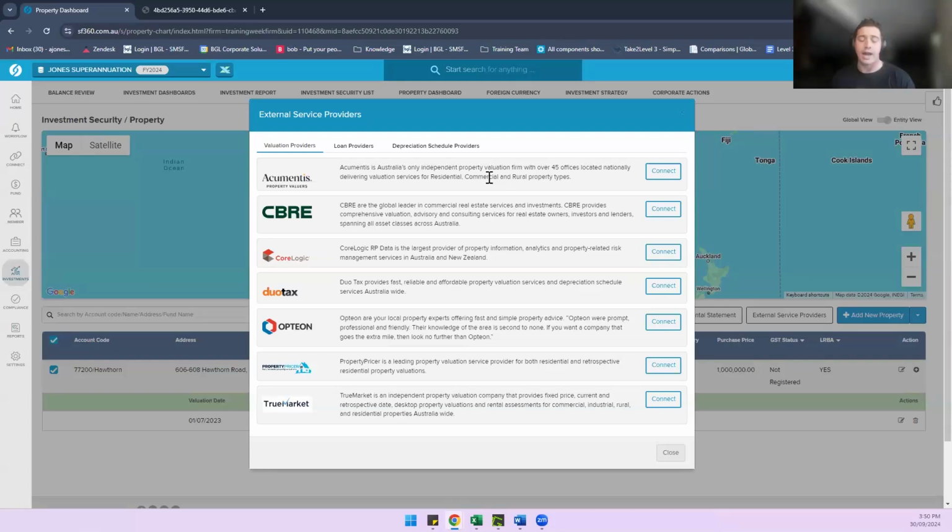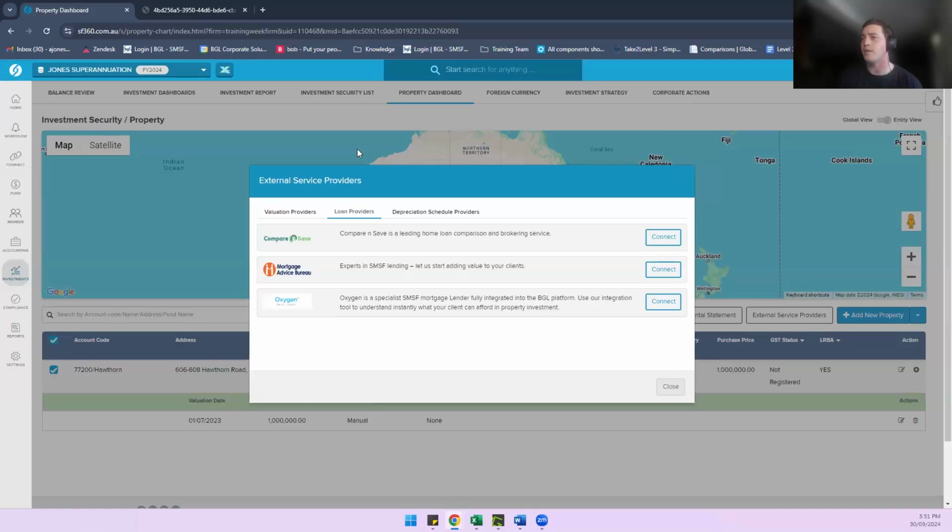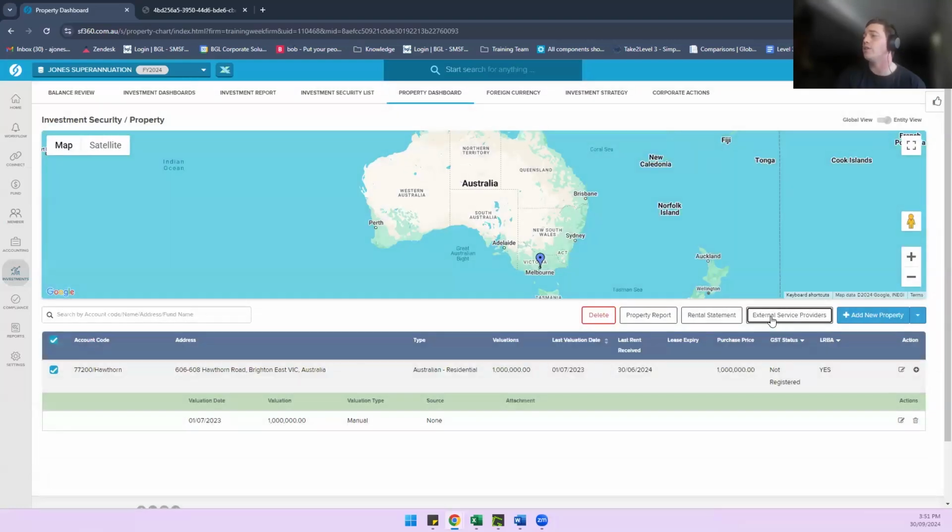So if you are interested in getting someone to integrate and do your valuations for your SMSFs, you can do it through here. All you would need to do, perhaps if I want to go with CBRE, is hold and press connect through here. We also integrate with loan providers. These are a group of lovely providers. So if you're looking for an SMSF lending provider, we integrate with these, so it does make it a bit more streamlined if you're using Simple Fund 360 to do your SMSFs. It's all in one place. So again, if you are looking for them, there are external service providers through here.